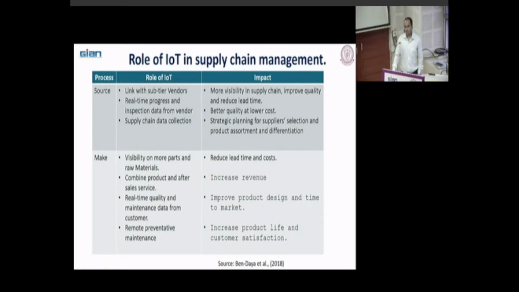Then make, meaning the manufacturing plant. Visibility on more parts and raw materials, like how many parts or raw materials we need to make those finished products. Combine product and after-sales service. How can we combine product and after-sales service? Any example?